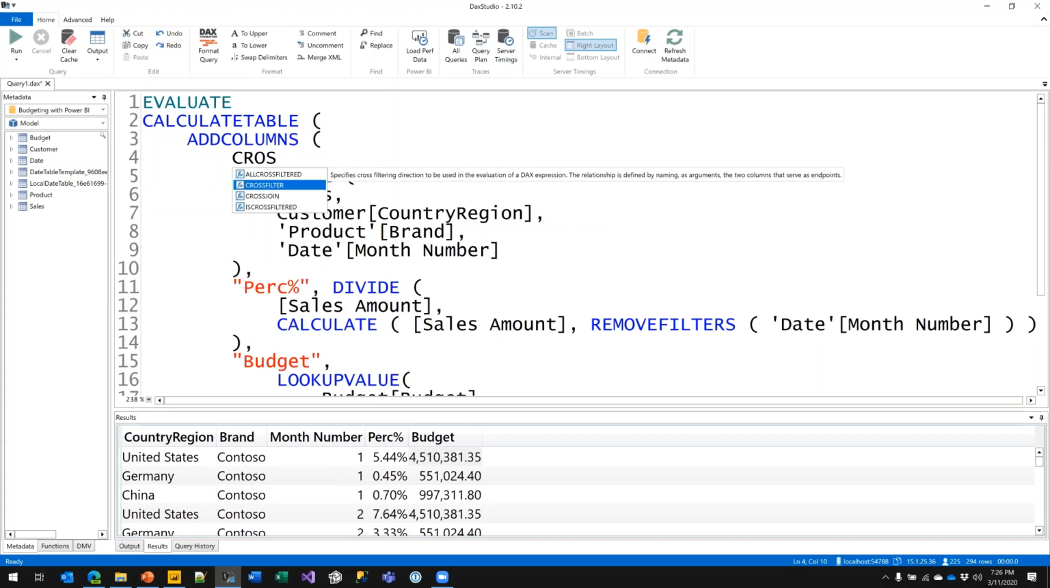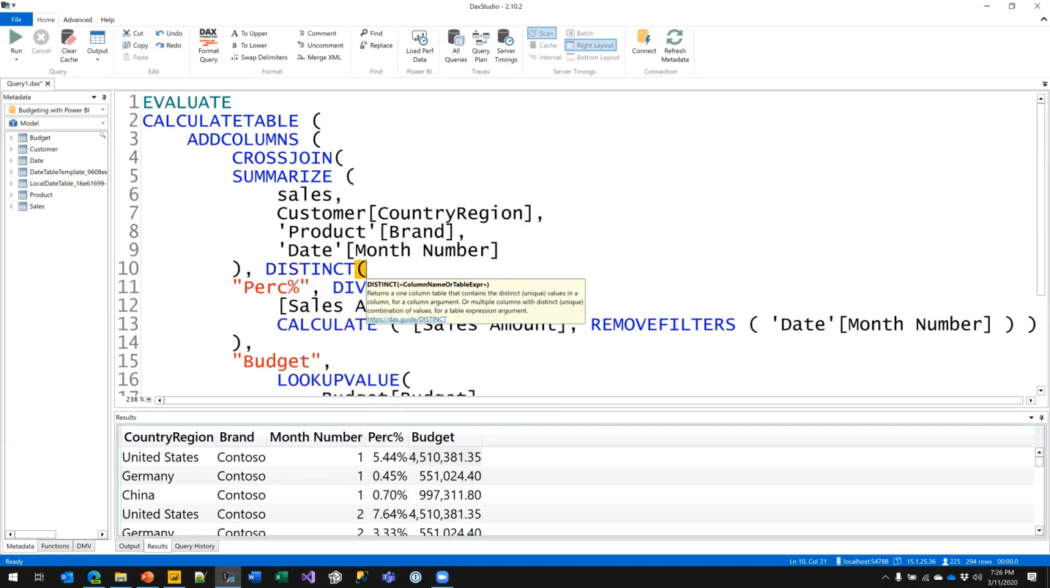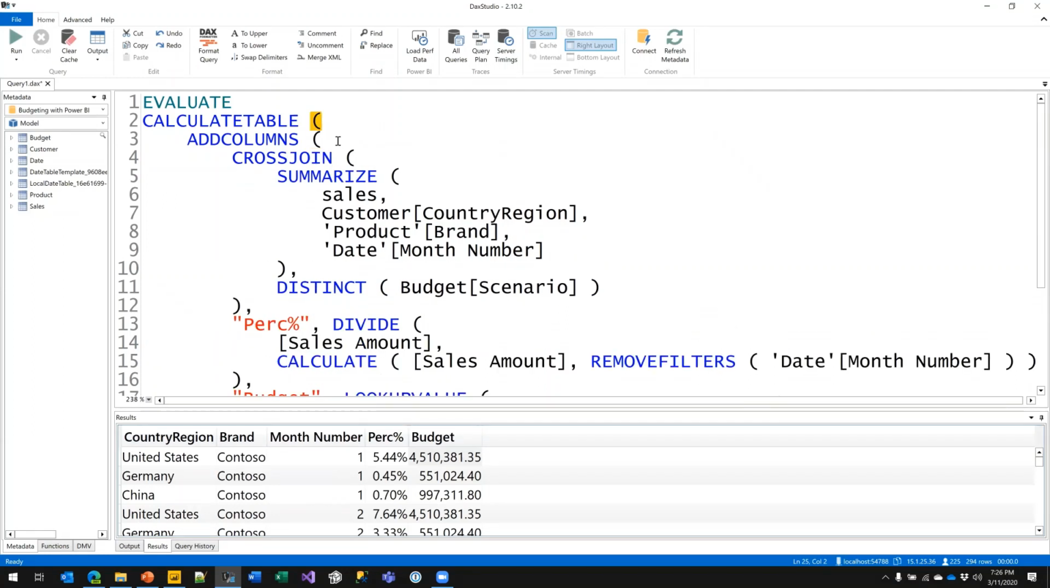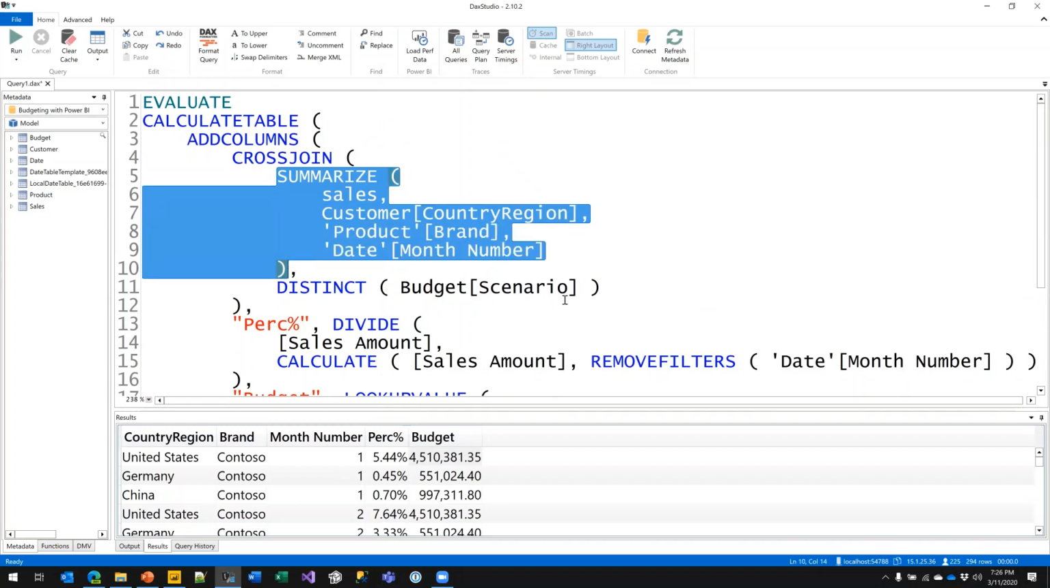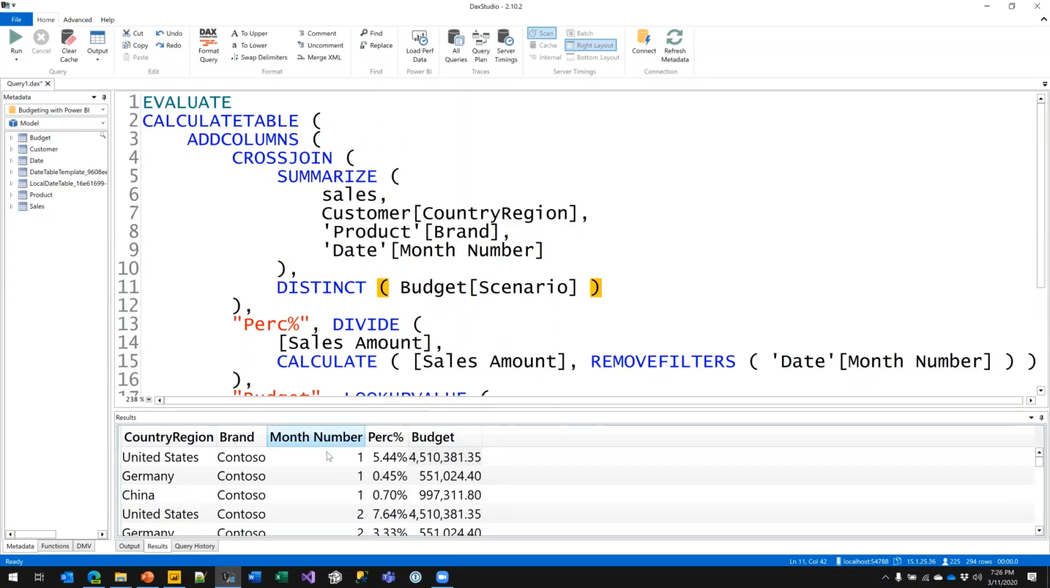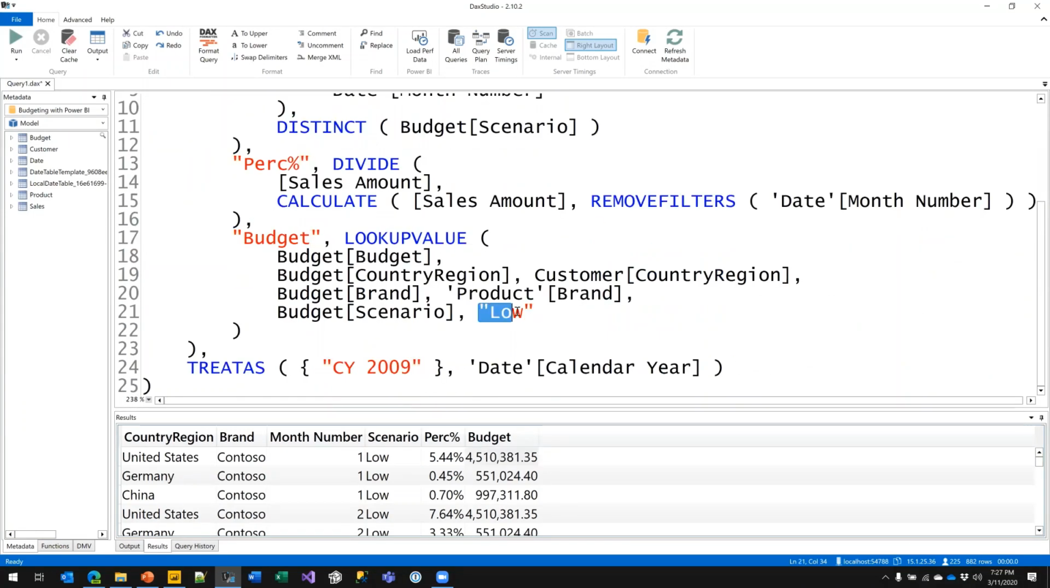I do that by cross-joining these with the values of budget scenario. I added to the entire summarize the values of budget scenario. So if I now run the query, you will see a new column appearing here, which is the scenario. This scenario is not yet changing the result here. To do that, I can simply replace this low with budget scenario.